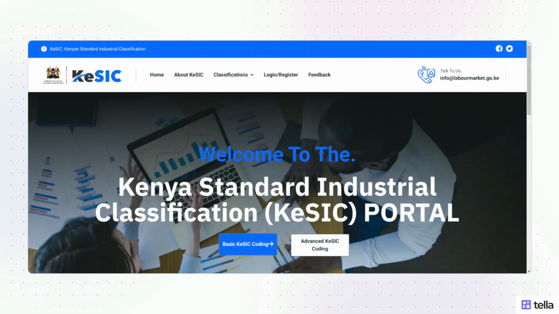The Kenya Standard Industrial Classification is basically the classification of economic activities in Kenya, and that is into different levels. In some countries, they're referred to as economic sectors, and in some countries, they are referred to as industries. In Kenya, we call them economic activities or industrial classification.